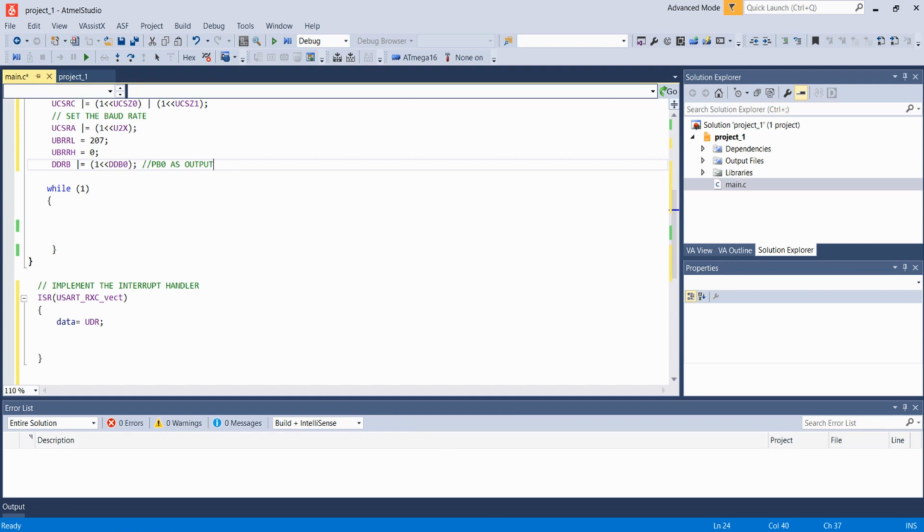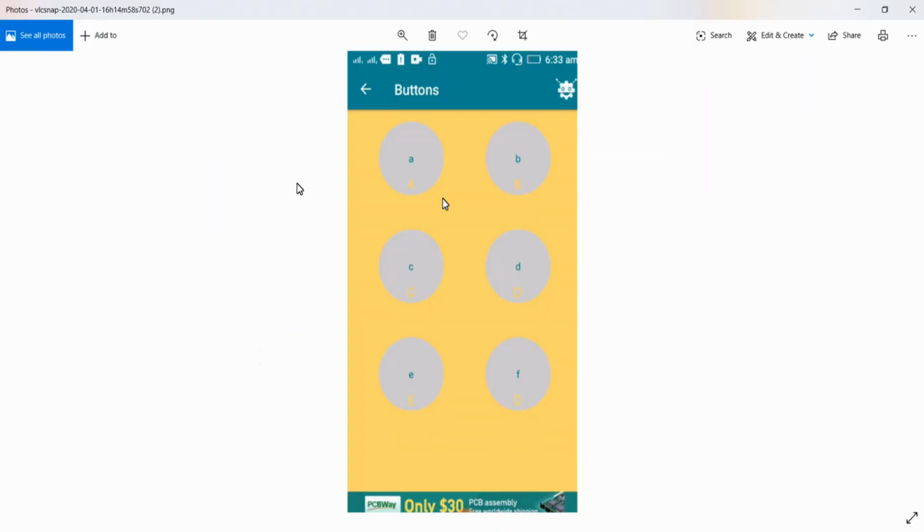And as we did in the HC05 testing lecture, we configured the mobile application, right? So we configured this button in the mobile application for transferring character A. Whenever I press this button in my mobile, this will transmit character A to my HC05 module, and the HC05 module will transmit the character A to our microcontroller. Similarly, when I press this button, this will transmit B to our microcontroller through Bluetooth communication.